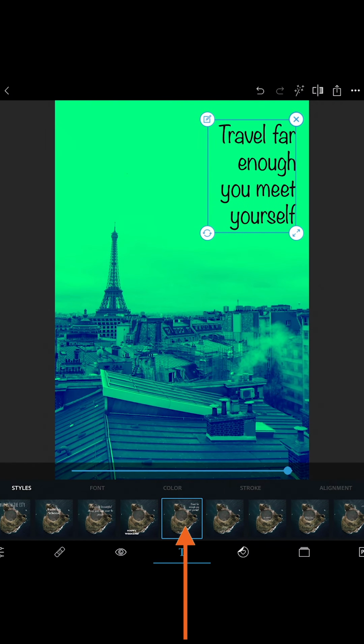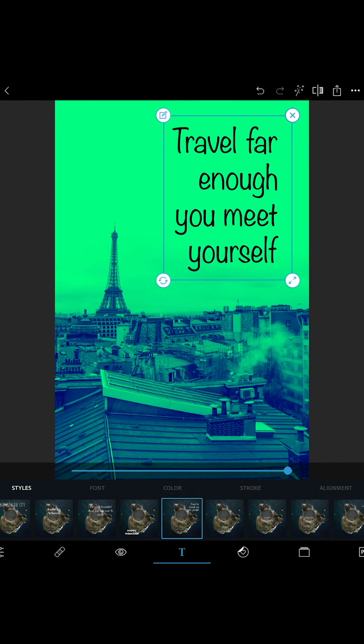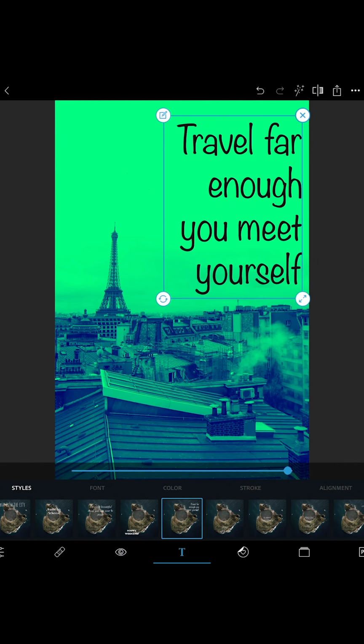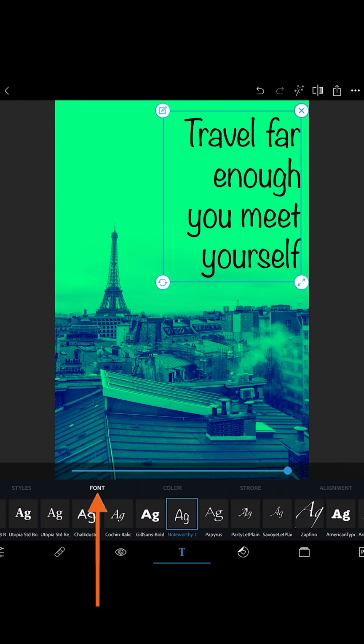And then you can resize it to fit into your composition. So I'm going to make it a little larger to fit into the sky. You can also change the font by tapping font and swiping across and trying other fonts, but I like this one.